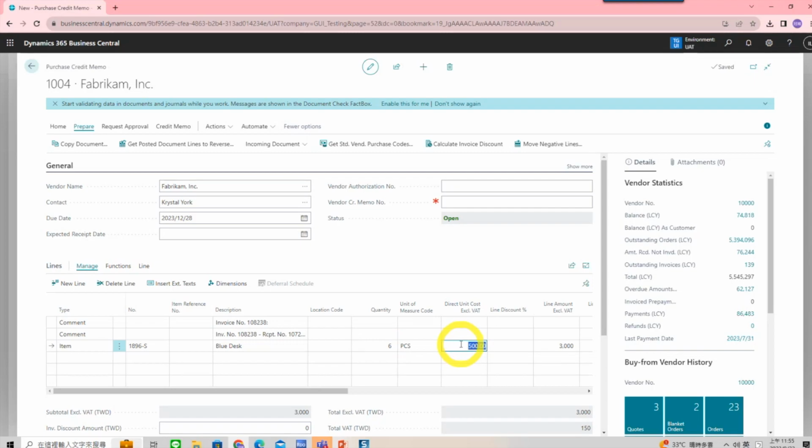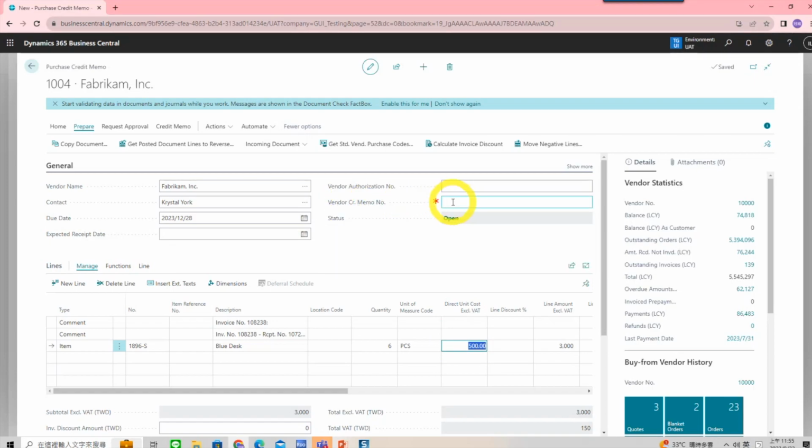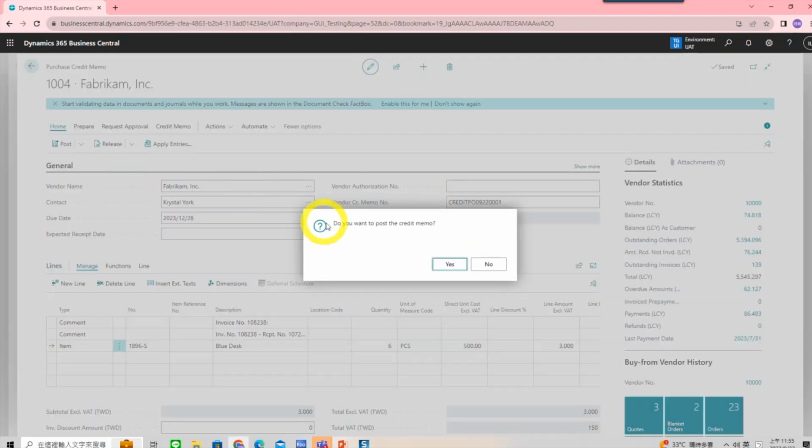And one thing we have to do is enter the vendor credit memo number, which is mandatory for the purchase credit memo. So we could just say credit, and probably just let the system know which GUI number we are going to do the credit memo for. So let's say, all right. So after I finish it, I could just go to home and try to post this credit memo. Yes.